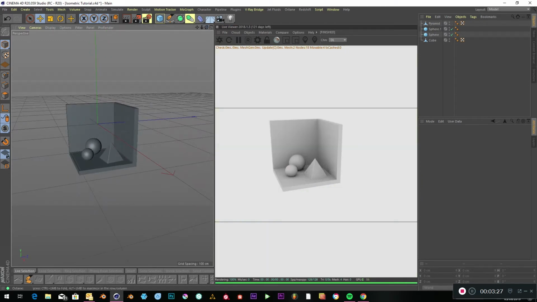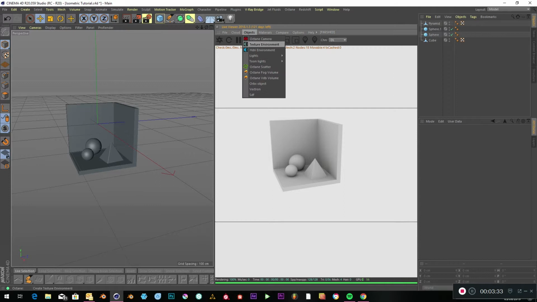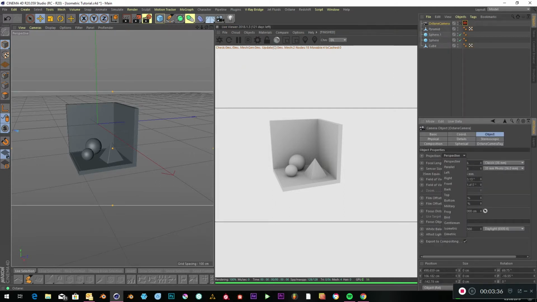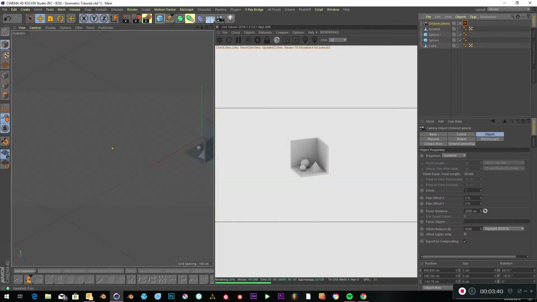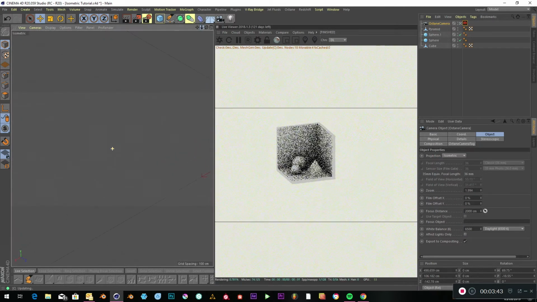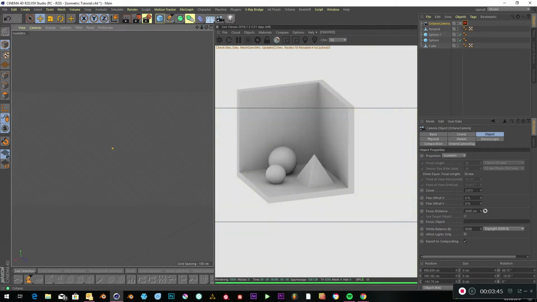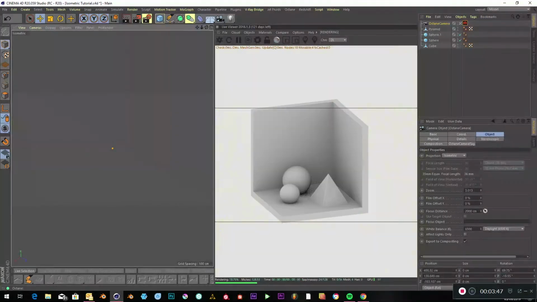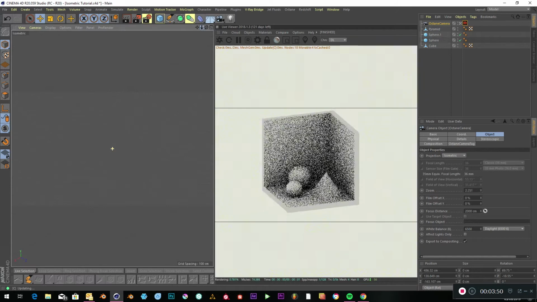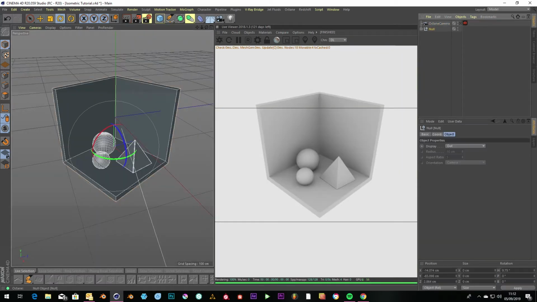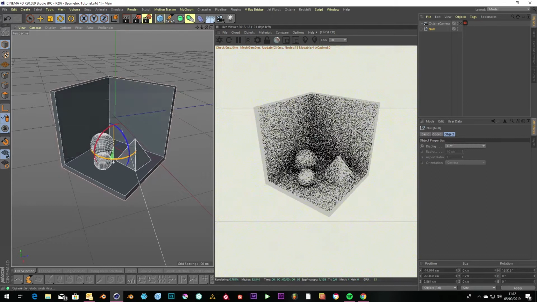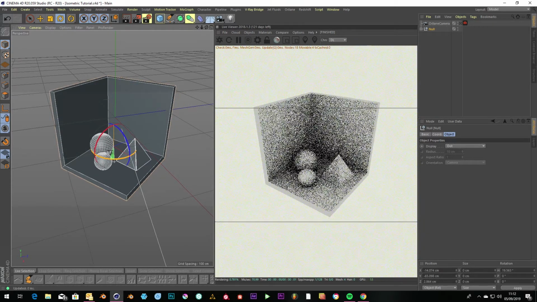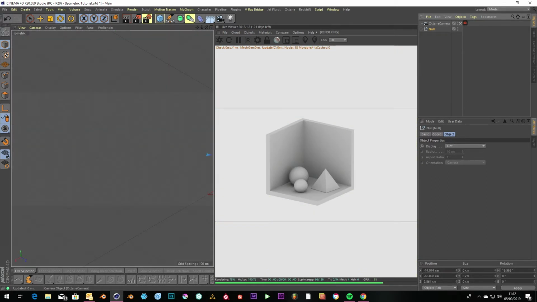So the best thing to do is to create your Octane camera, and then under projection, change it to isometric. And when we look in the camera, it does a weird thing. But we will be looking at our render in an isometric way. So you just have to play with rotation to get it right for the look you're going for.